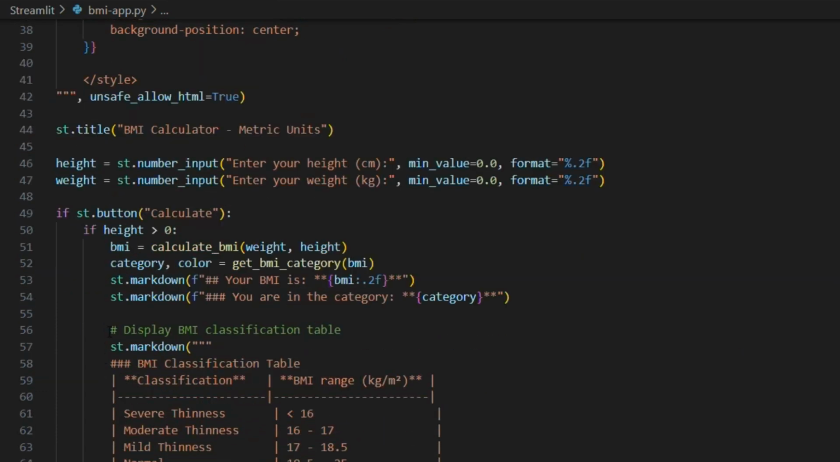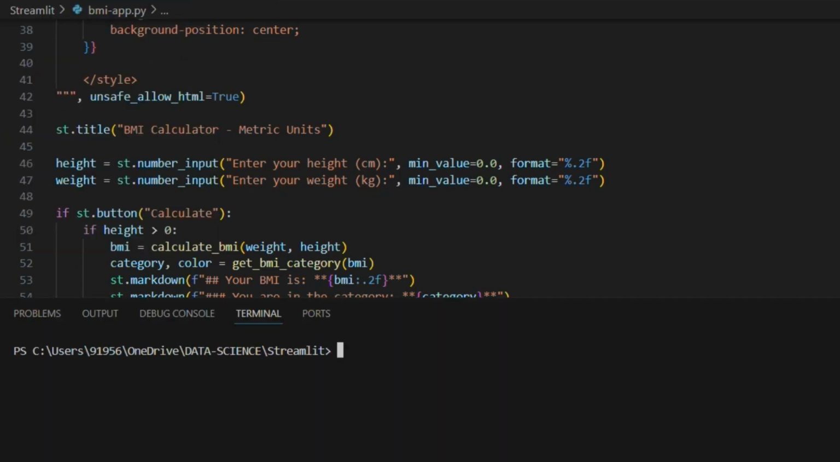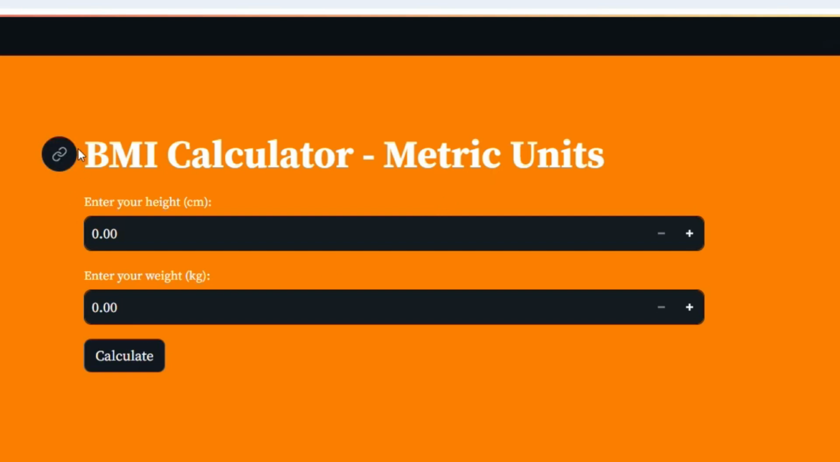After that, for user information, we are creating one table for information's sake. Without further delay, now let us execute this code and see what it does. For that, streamlit run BMI app.py. So here it will be opening.